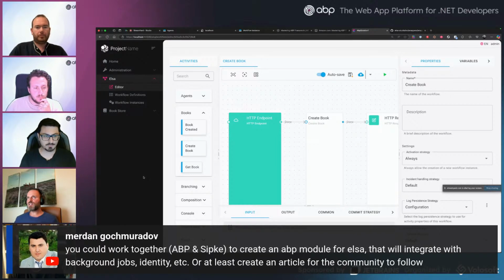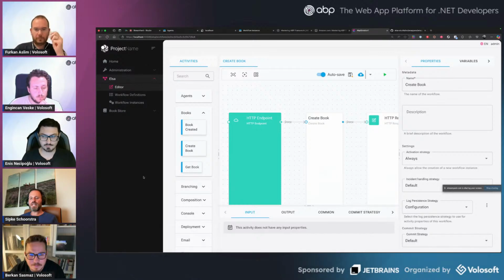To answer your second question, there's no easy migration. One, because the activity model, although conceptually very similar, Elsa 3 brings in different activities that do not exist in Elsa 2 or have a different interface. So it's not straightforward, unfortunately, to carry over from Elsa 2 to Elsa 3.